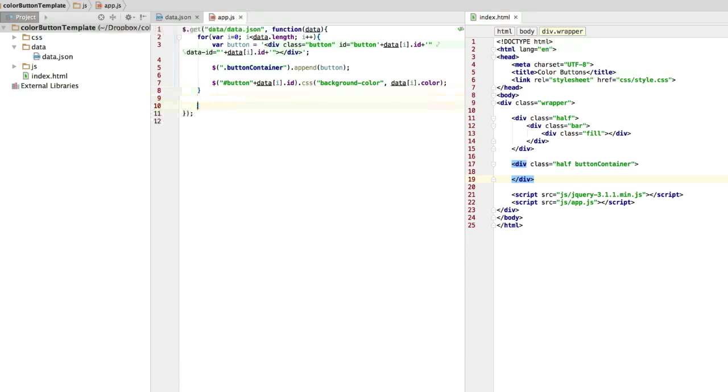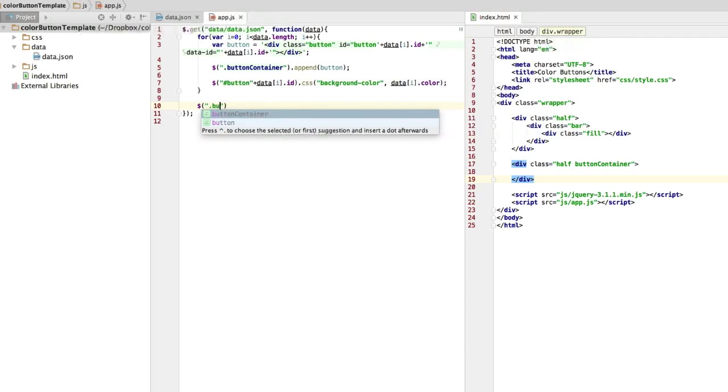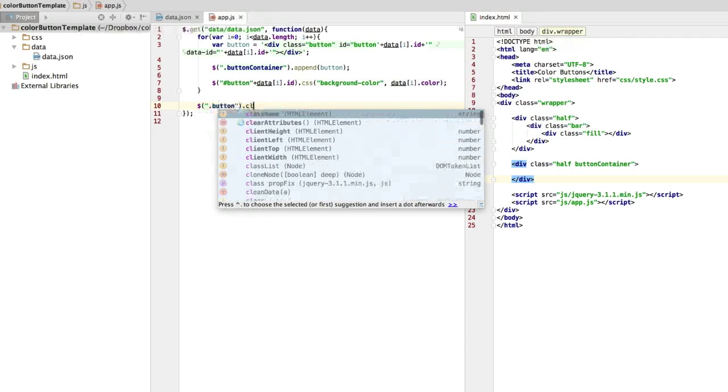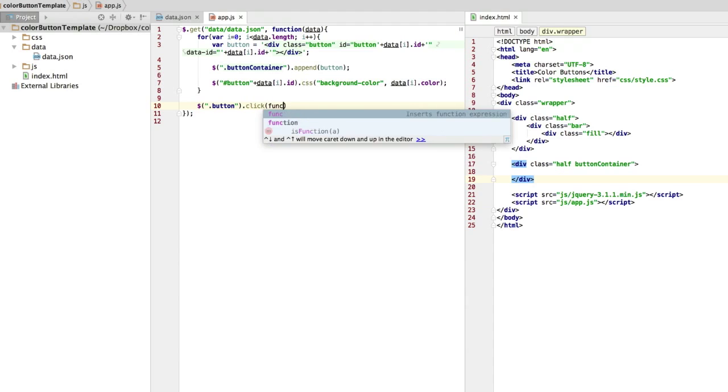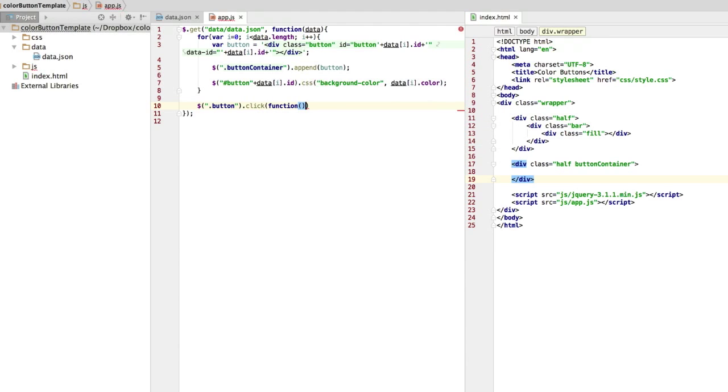Okay. So when we click on a button, we do that by $, parentheses, quotations, .button, and then a .click, then inside of that function, where have I seen this before? What we need to do is grab the button's data ID. Okay. All right. Now we're going to actually go ahead and change this into a variable. So we're going to do var, and we're just going to call it dataID.